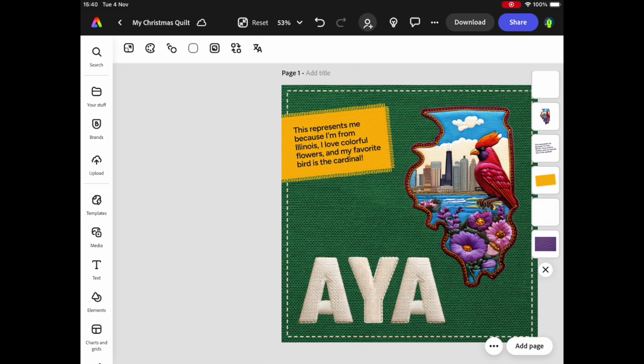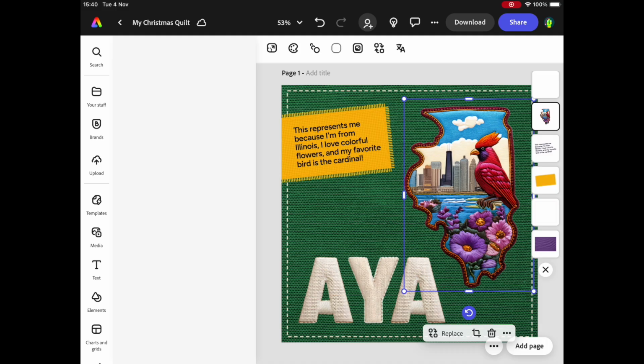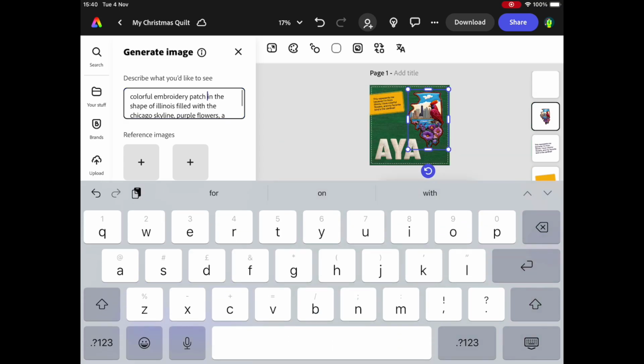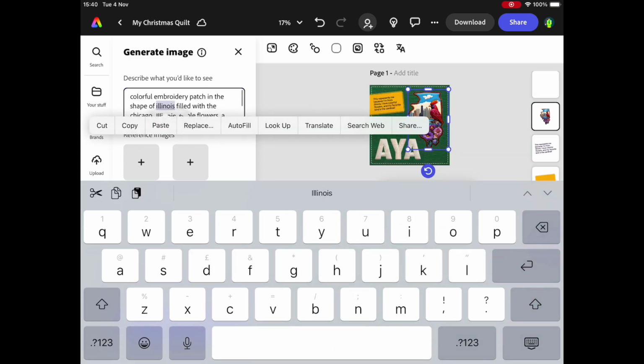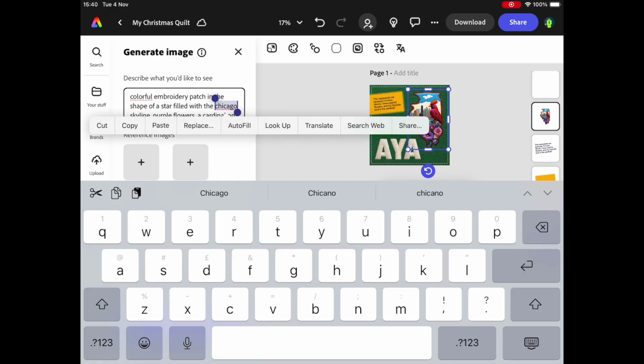That looks pretty nice. Now the next thing I'm going to edit is this colourful patch. Now I've selected it as it has the blue handles, and I'm going to tap Generate Image. Now this is an AI generated image, and the prompt that was used is in this text box. Now what I need to keep there is the colourful embroidery patch at the start and on a transparent background at the end. What your patch contains, however, is up to you.